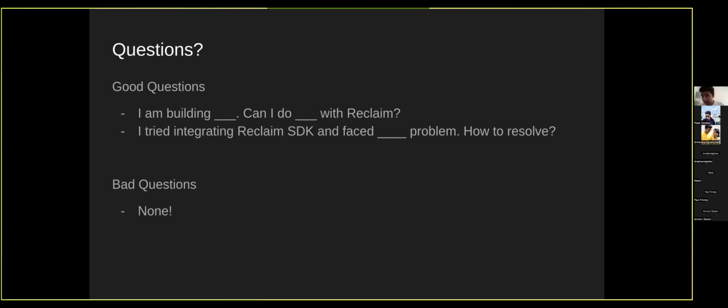Or if there are some bugs or issues that you ran into while trying to integrate Reclaim, happy to resolve that right now as well. Maybe we push some code and push a fix on live coding. But yeah, there are no bad questions. Any other question is welcome.